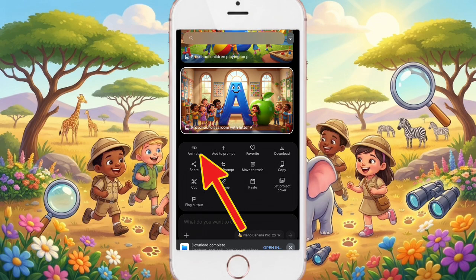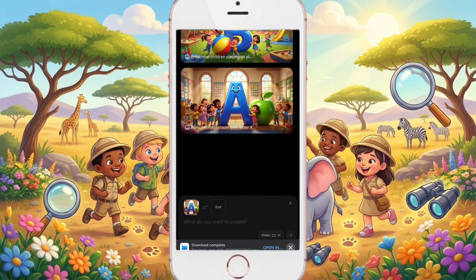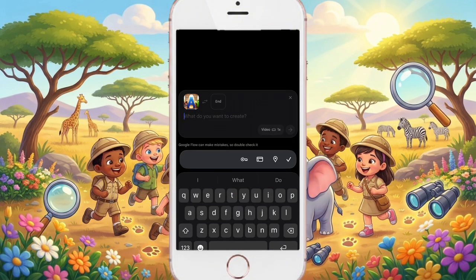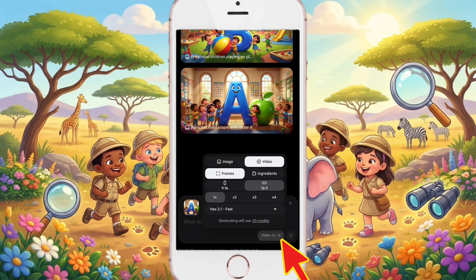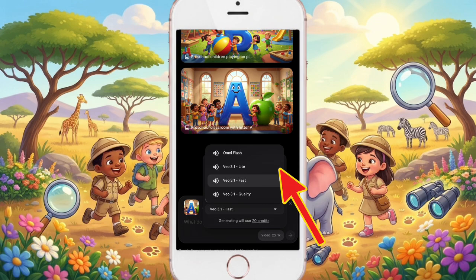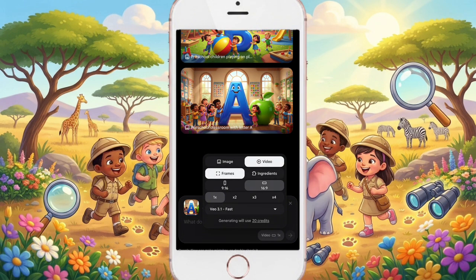Long press on that particular letter, which is letter A, then click on animate. You double tap on animate. So it's going to add the image into that prompt. Then you have to click here so that you can make some changes. Choose the aspect ratio you want and every other thing. Click on video, choose the frame, the aspect ratio, the particular one that you want to use. Then you click OK, and then come back and paste your prompt.